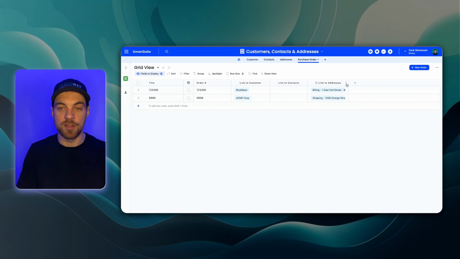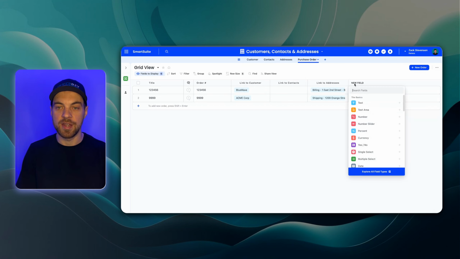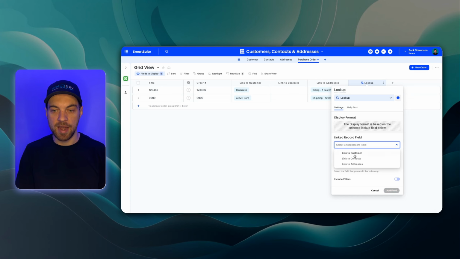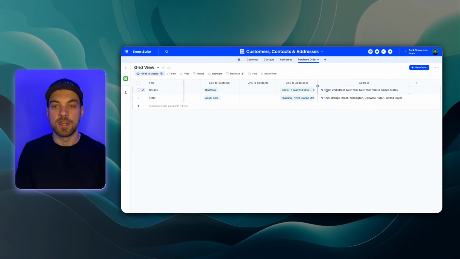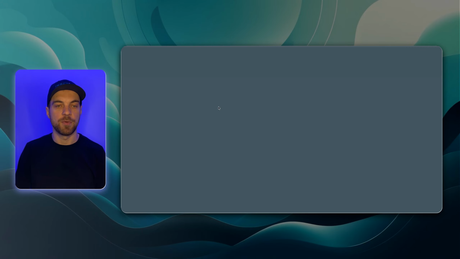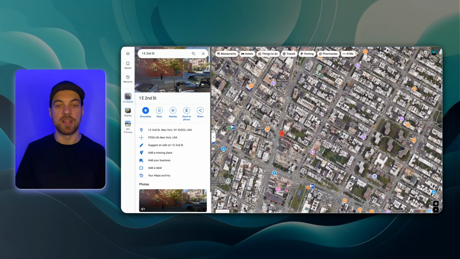And now the other thing that we can do here is we'll hit the add field. We'll use the lookup and we'll look at the addresses, and we want to bring in the actual address. We'll add the field, and now it has looked up the address linked to this record here. And then if we want, we can select this and it will display the Google map for us.